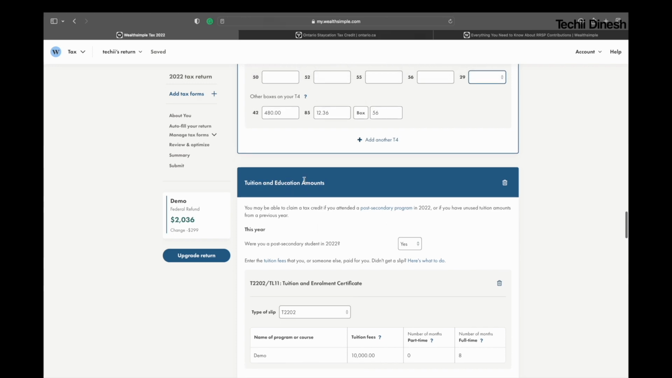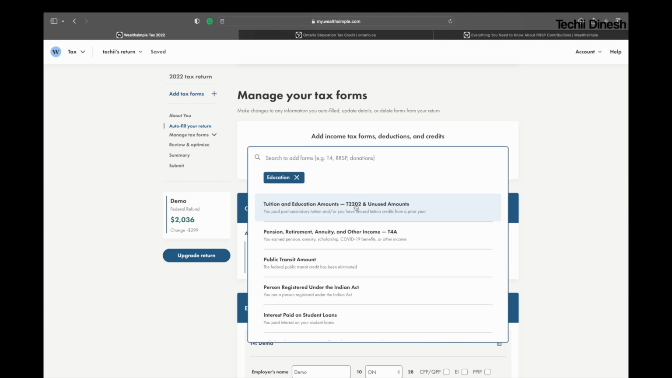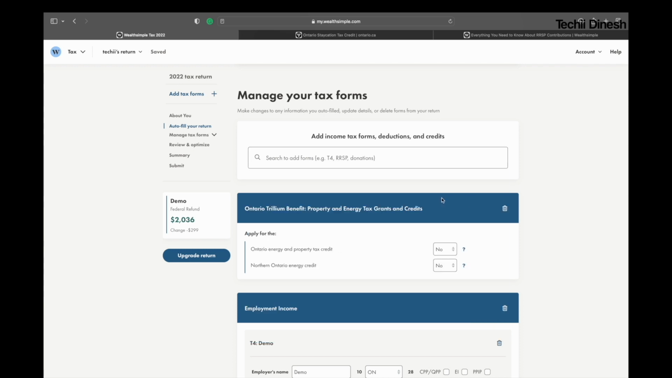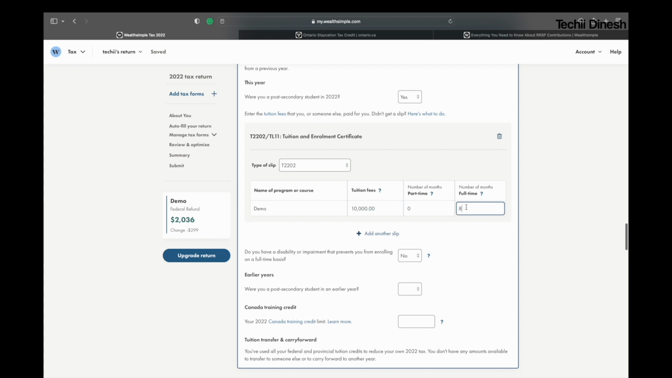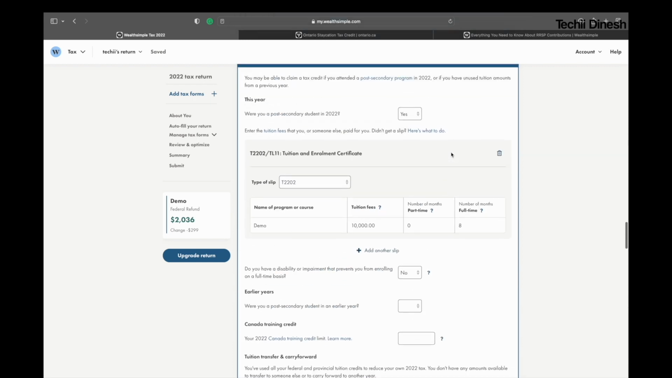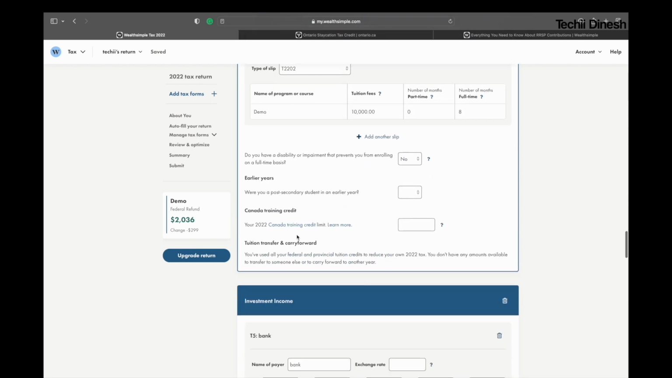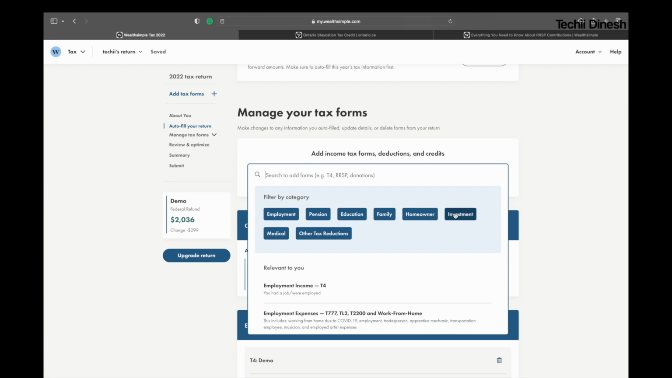Simply type here education and T2202. This is provided by the college or university where you studied, and you need to provide the name of the program that you are studying or studied, the tuition amount, and how many months were full time. This will calculate all the amount that you're eligible for, either to carry forward or to use in your current taxes. Next is your investment income, you can say like T5.